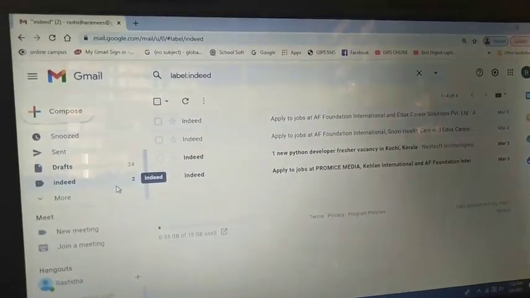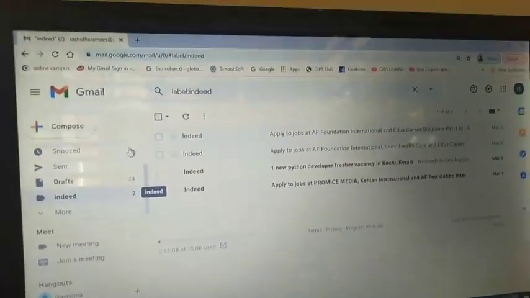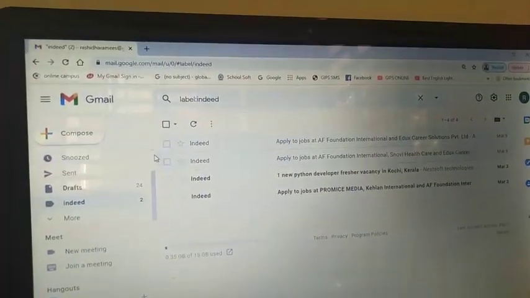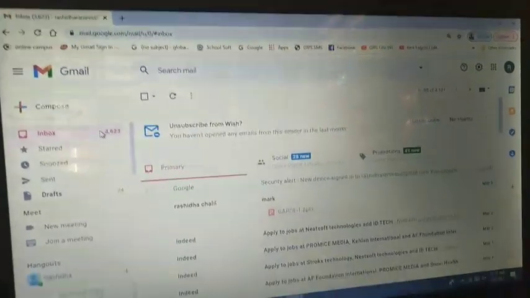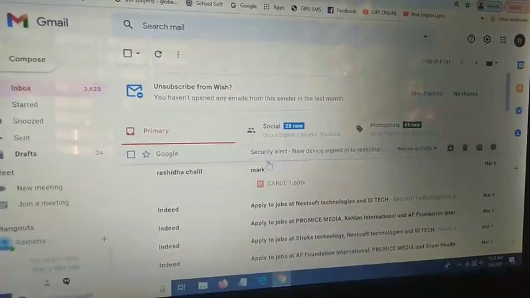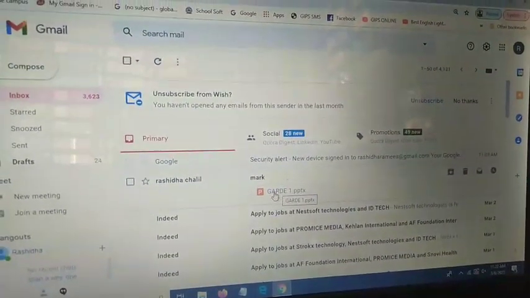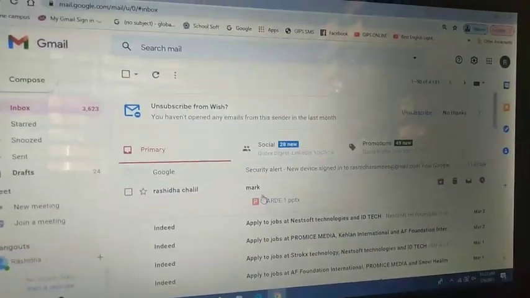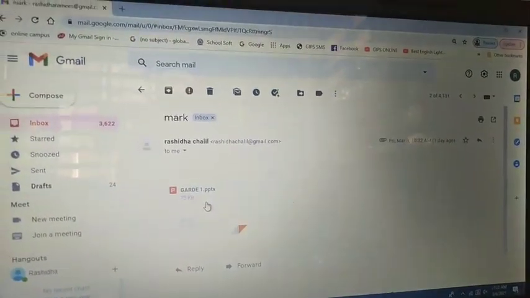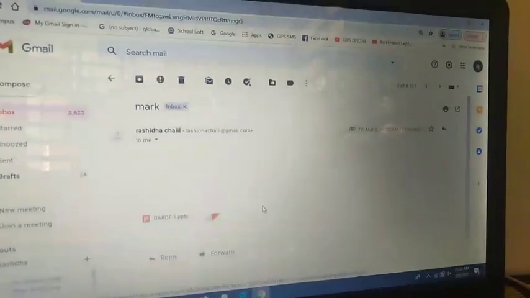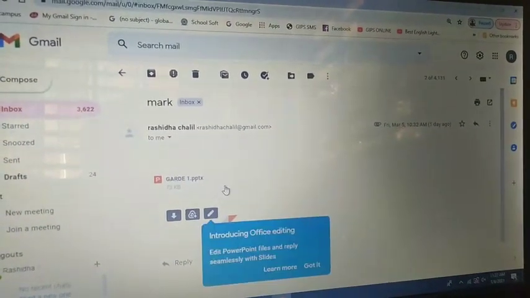Then the next topic is downloading attachments. So we can go to the inbox. Here there is an attachment. Can you see? Grade 1 PPTX. This is an attachment. We can just click on this mail, then we can get more details about that mail. This is our attachment.